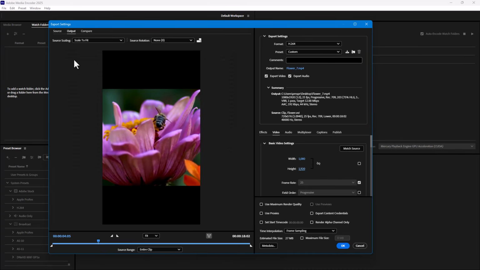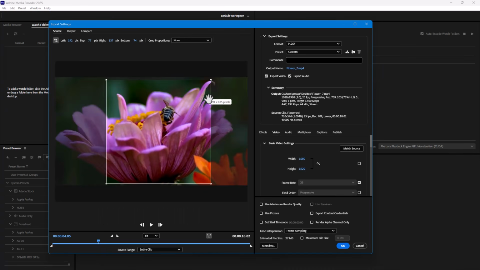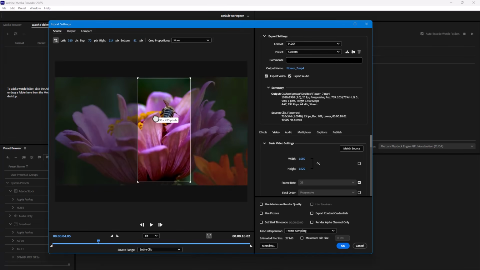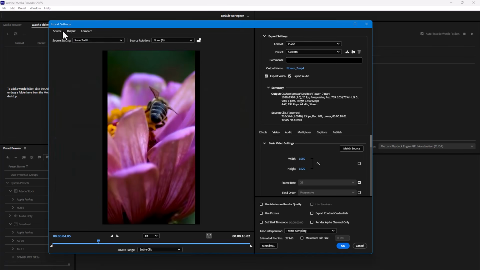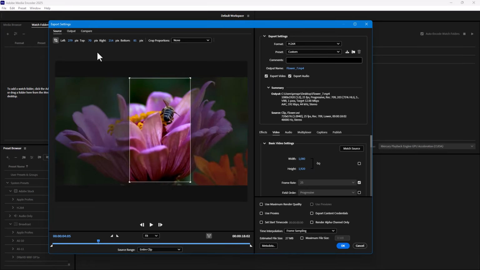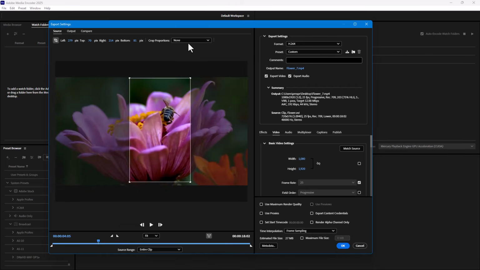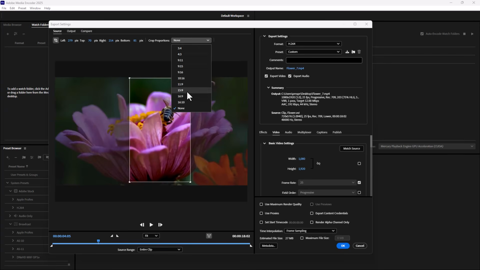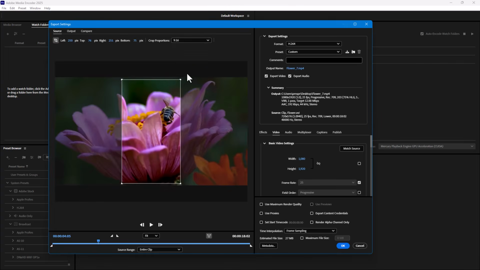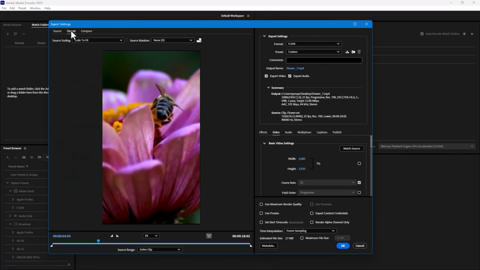So now, as you do that, over here in the source, you can resize this out and rearrange it right here, just like this. Once you do that, over here in the output, this is what you see. So you can go onto the crop, and then you can see the proportion right here. So let's select 9 by 16 crop right here. And once you do that, you can see that I have a vertical video now. So this is what you have, as you can see.